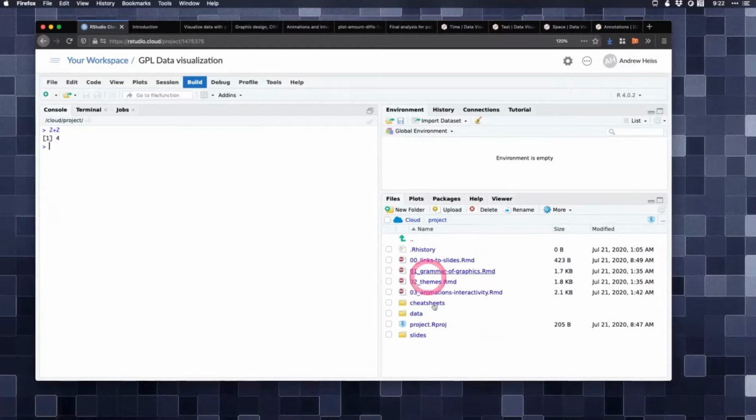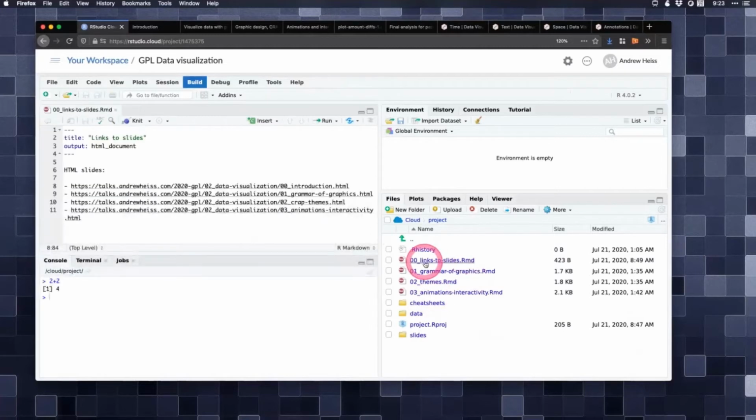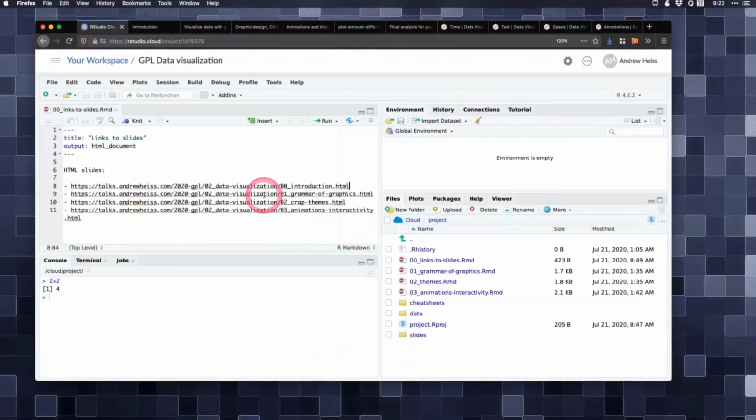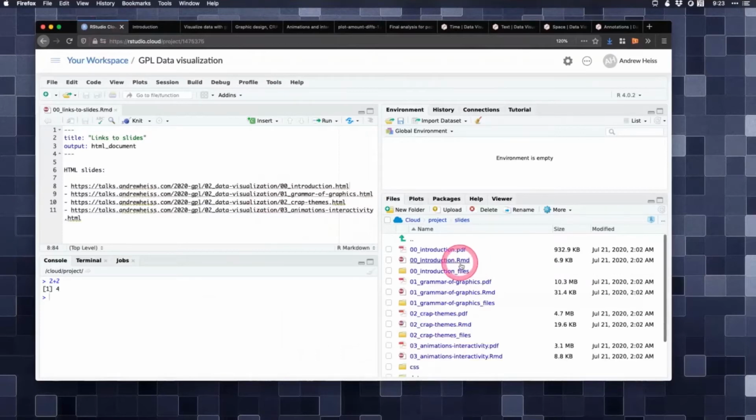Down in this corner here, you have the Files panel. It shows all of the different files you have access to on the RStudio Cloud server here. These documents, these RMD files, are R Markdown files, which let you mix code and text. If you click on this first one, 00 links to slides, these are the links to the HTML versions of all the slides that we have for today. So here are the introduction slides, which is what we just went through. So you have links to the actual ones on the internet. You can also click on the slides folder right here and download PDFs of the slides. They're also there too.